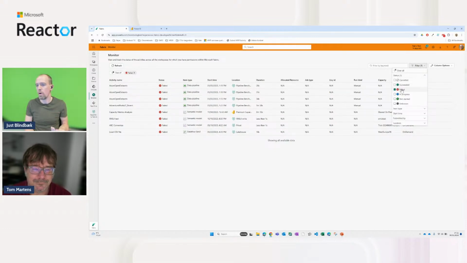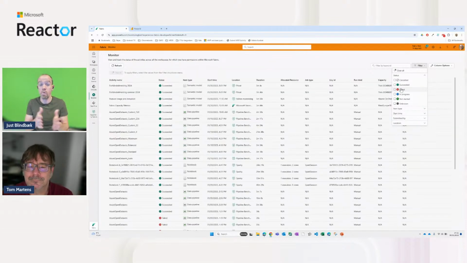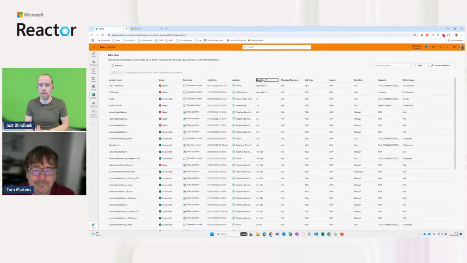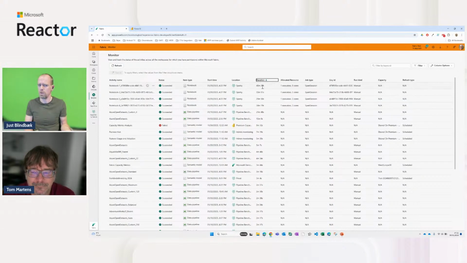But one thing is failed things, it could also be things that are running for a very long time. So I can also go in and sort on these things. So in here, okay, this is going 40 minutes. That's a long time. That shouldn't be 40 minutes. Then I can go down and actually investigate, clicking on this notebook, finding out what was happening in here.